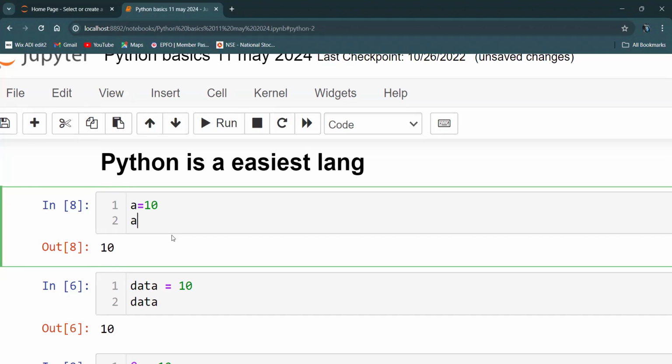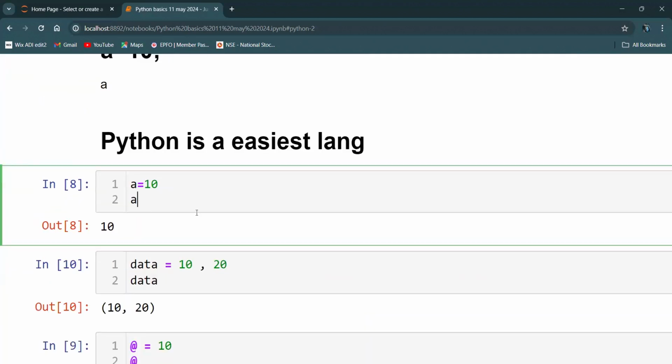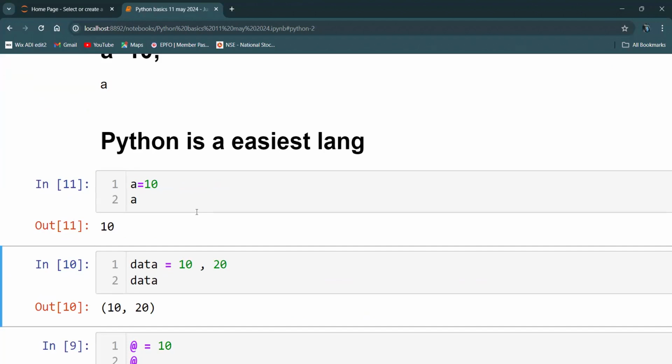So here also, to store some data, you need a variable, because every time you cannot keep on calling the values. You can either store a single value or you can store multiple values. See, A is a variable which is storing one value, that is 10. Data is a variable which is storing two values, that is 10, 20. As you can see here, I'm printing A, I'm printing data. If you call that particular variable, it is giving you the result, which is nothing but the data you have stored.